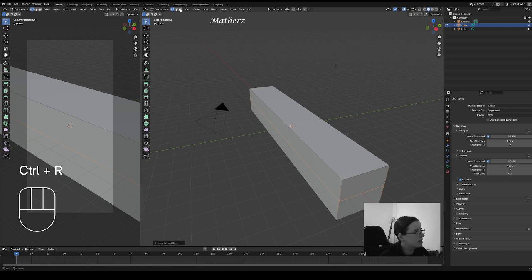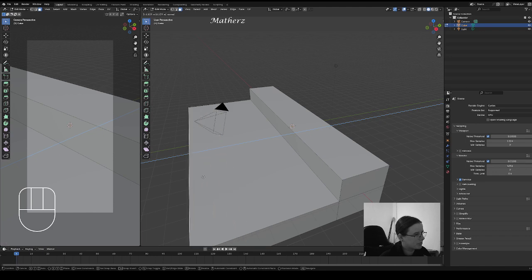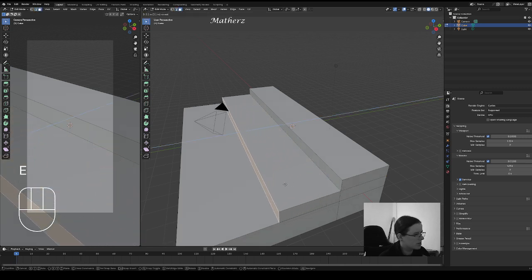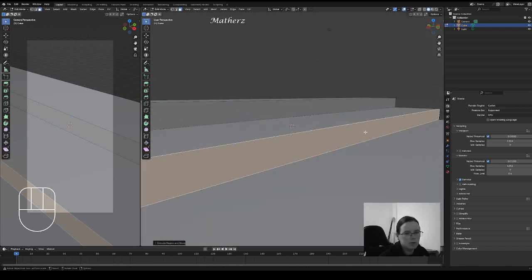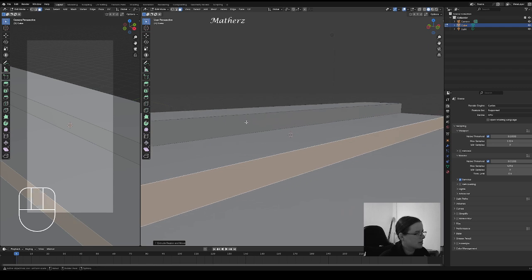Split this. Take this face at the bottom. Press E for extrude and just bring it across. Just about here. And then we're going to do the same again. Control R, and take this face and press E for extrude. It doesn't matter if it's not neat, because we're going to have the camera up at the side right here. So you want your camera to sit just about here.